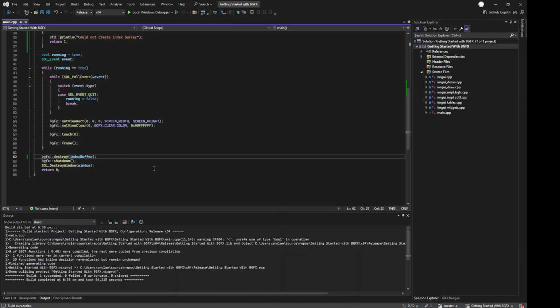Alright, so that's it for this video. In the next video, we'll be looking at creating a vertex buffer, which is the second component we need to draw stuff to the screen. I will push everything to GitHub, and I will see you in the next video.